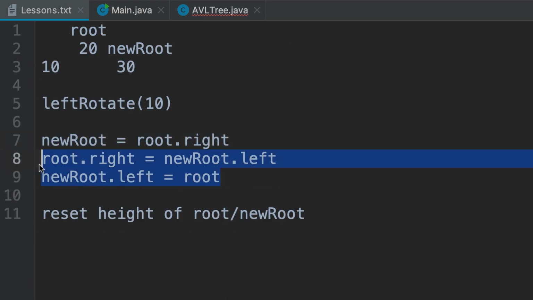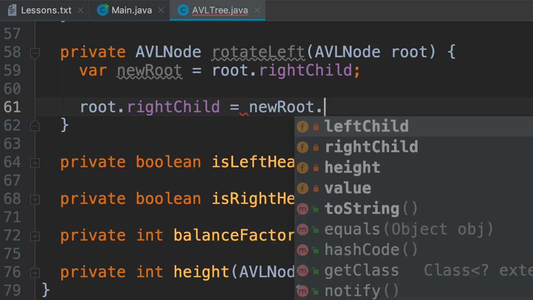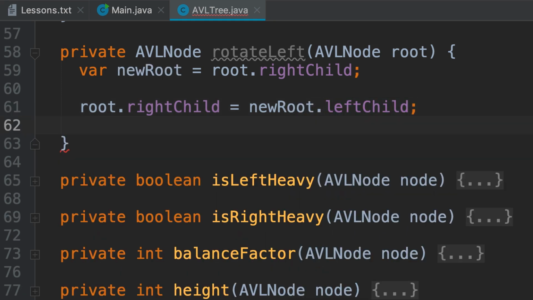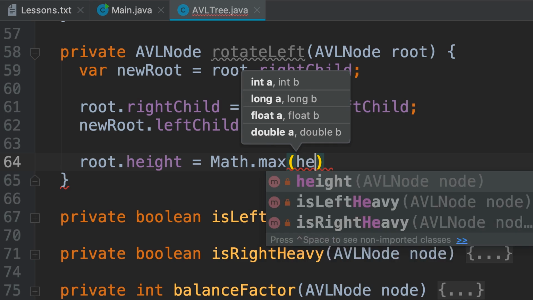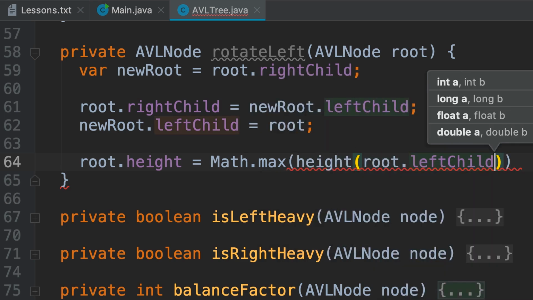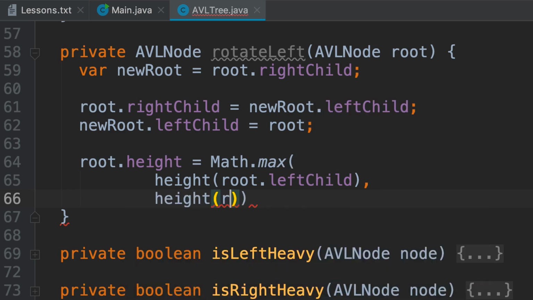Next, we should perform the rotations. So we set root.rightChild to newRoot.leftChild. Next, we set newRoot.leftChild to the old root. We're done with the rotation. Now we need to reset the height of these two nodes. So root.height equals Math.max of height of root.leftChild, let me put this on a new line, and height of root.rightChild, plus 1.